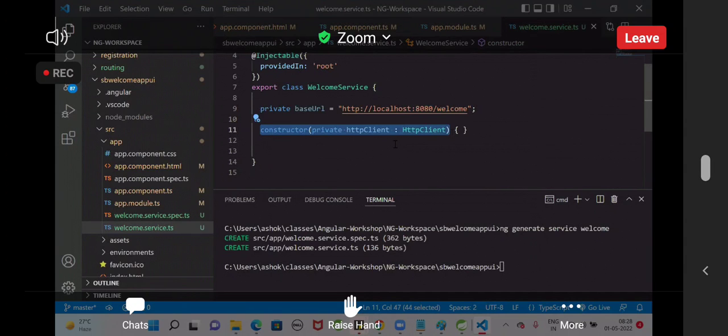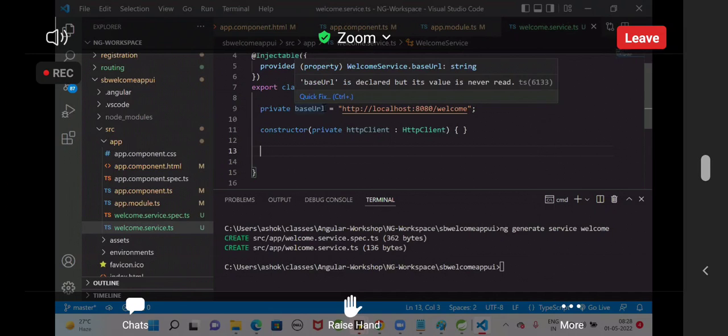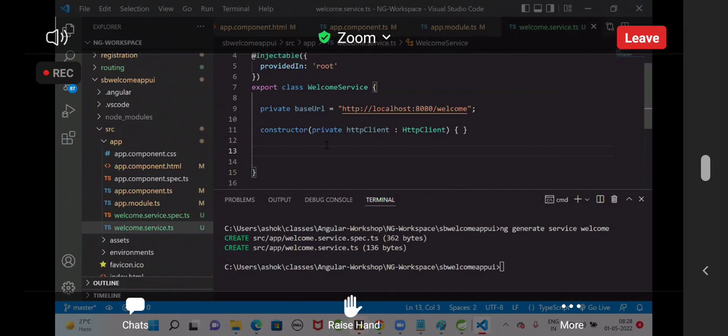Now let me write one method. Inside the service layer I'm writing one method called getWelcomeMessage. Do I need to send any input for the server, or I just need to get that response from the server? I don't need to send any input to the server. I just need to get the response from the server. So my method doesn't need any parameter.